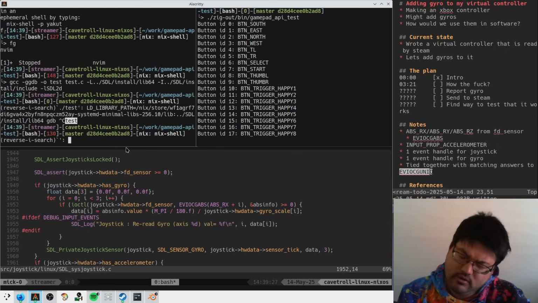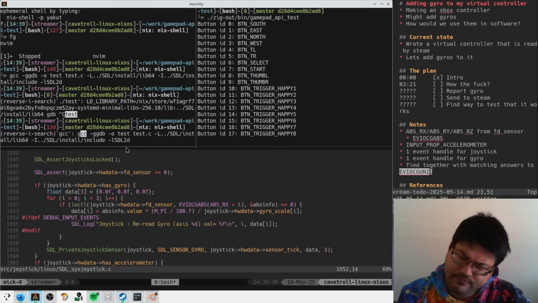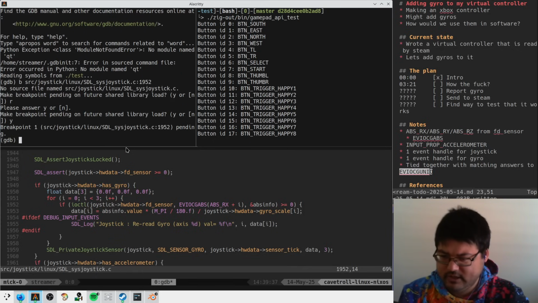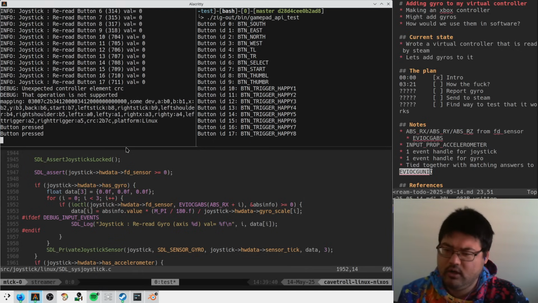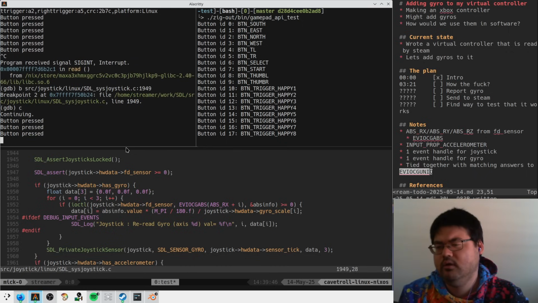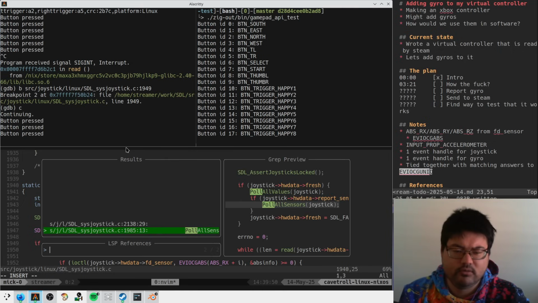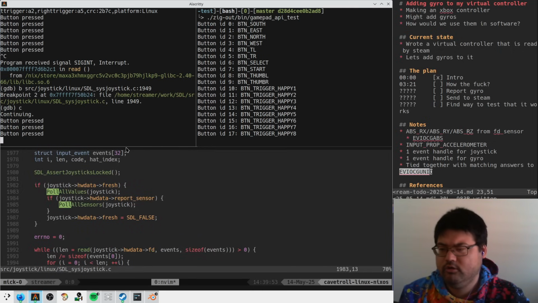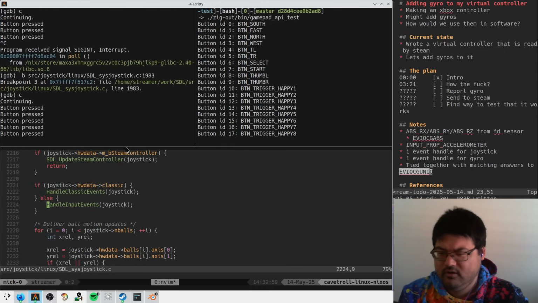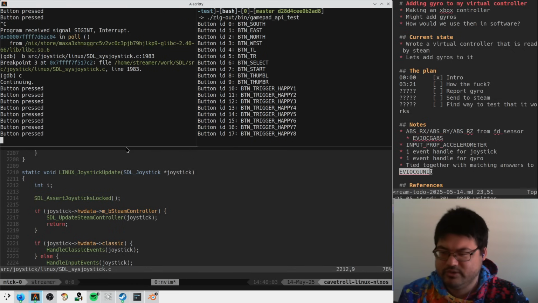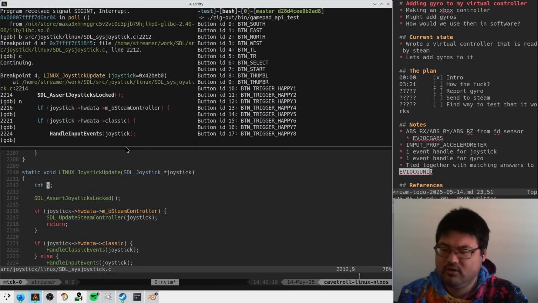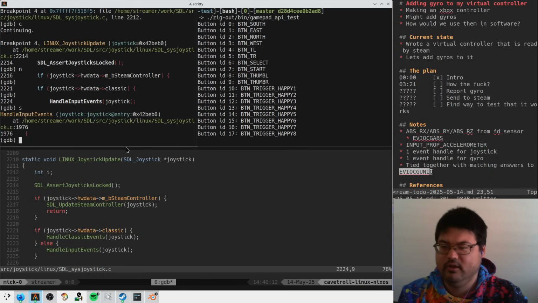Okay. GDB, break here, run. Yes, run. That's actually never happening. So maybe this isn't happening here. That's interesting. Breakpoint here. The fuck? Hello, joystick update? Break here? Okay. So we're going into handle input events. Great, like we wanted.